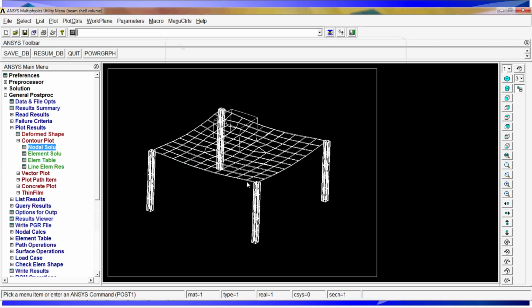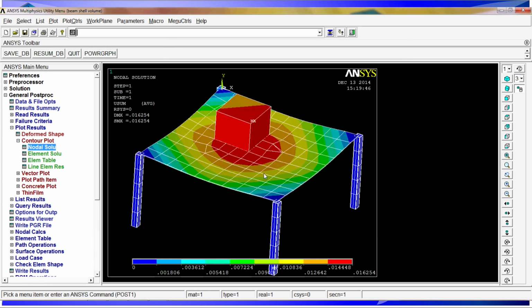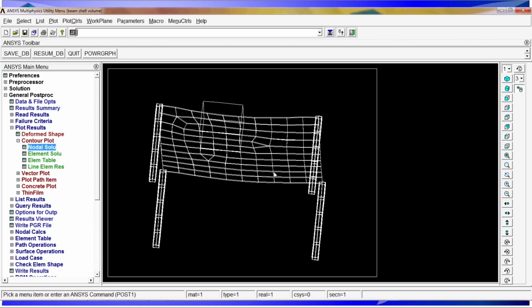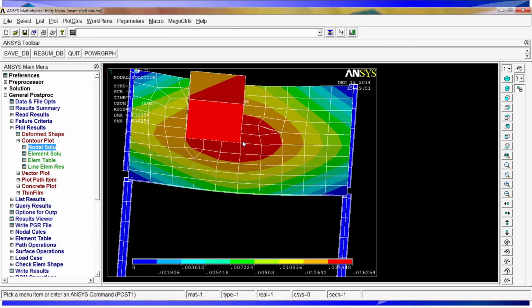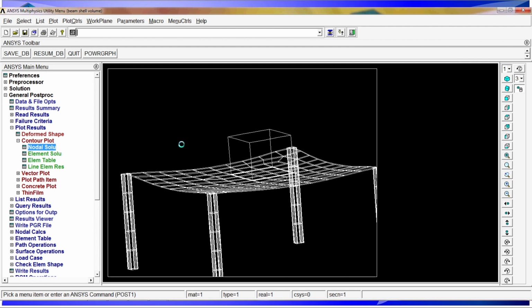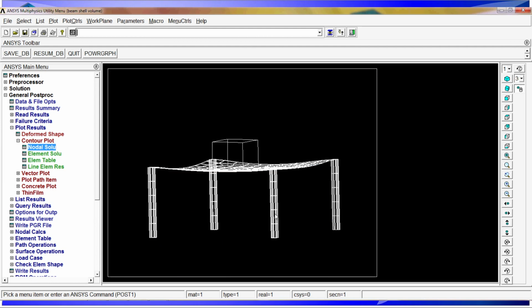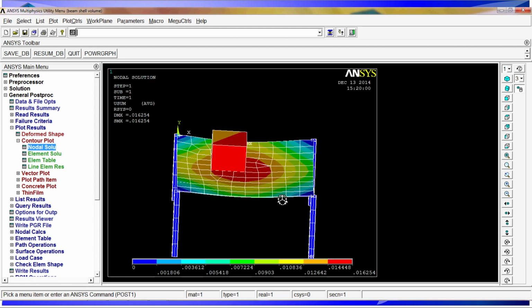We're going to plot results, contour plot, nodal solution, degrees of freedom, displacement vector sum. And here we can see with the E-shape option activated, we see what we would expect. The table is bending under the weight of the steel box, which has to be pretty heavy. We have the value of the bending, and we see that the legs are doing their job.